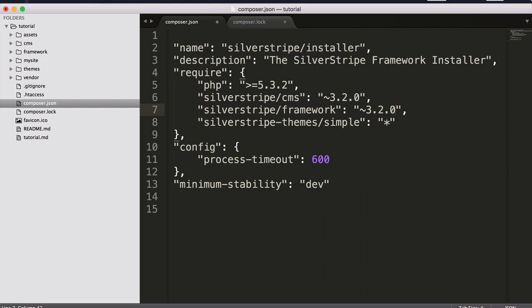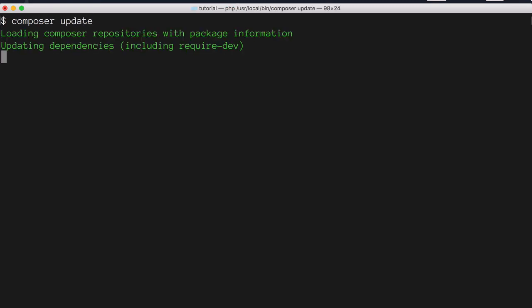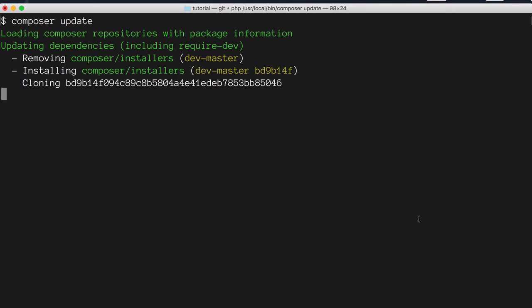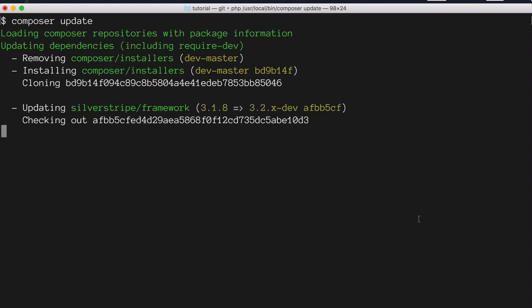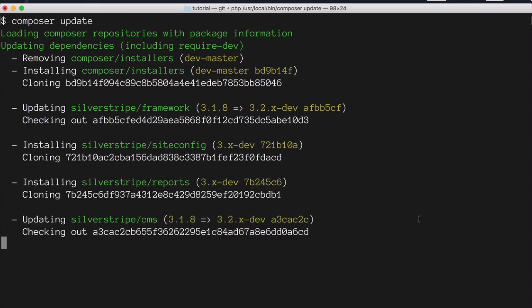Now, because we've made changes to the composer JSON file, we need to run composer update to get our new stuff. So let's do that now. Now, this command is notorious for taking a really long time to run. There's a number of reasons why it does take so long, but it's a complaint you hear a lot about with Composer, so just be patient. It will complete eventually.